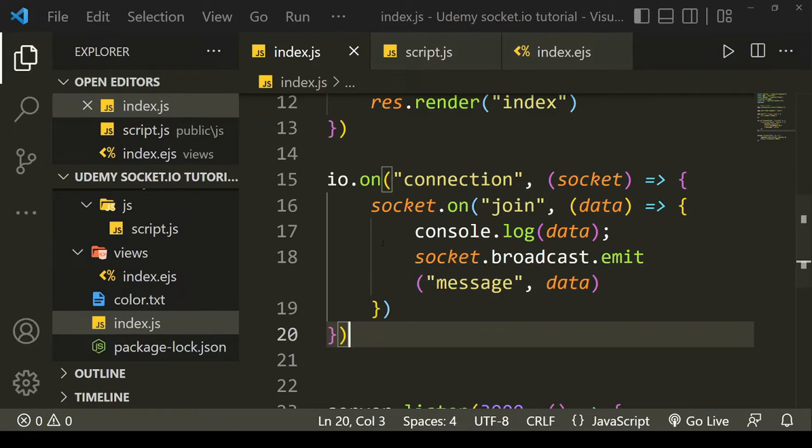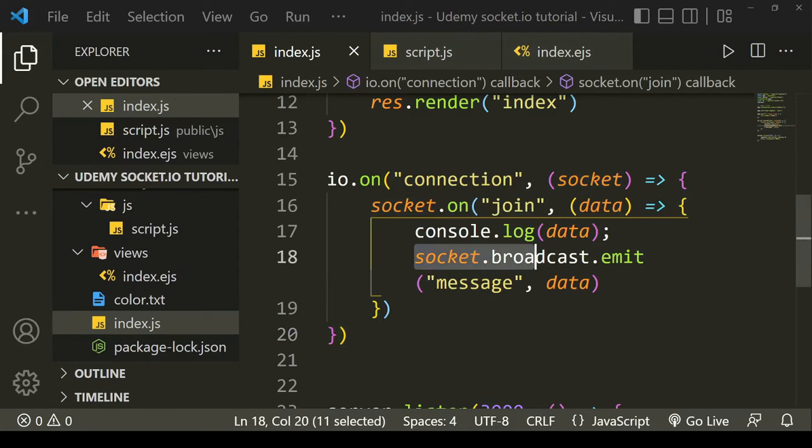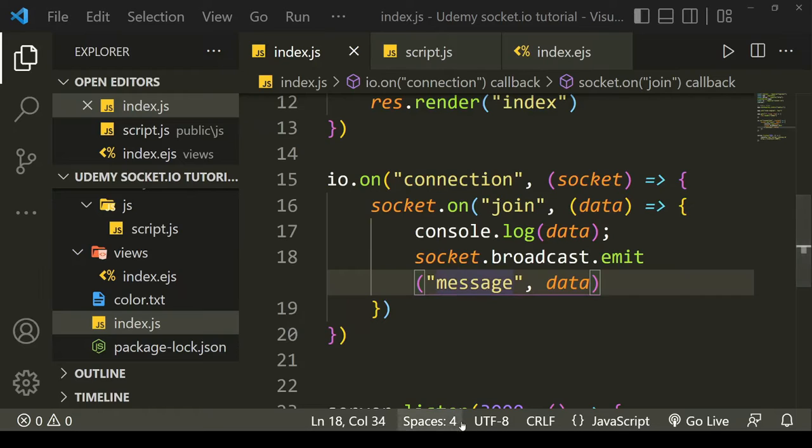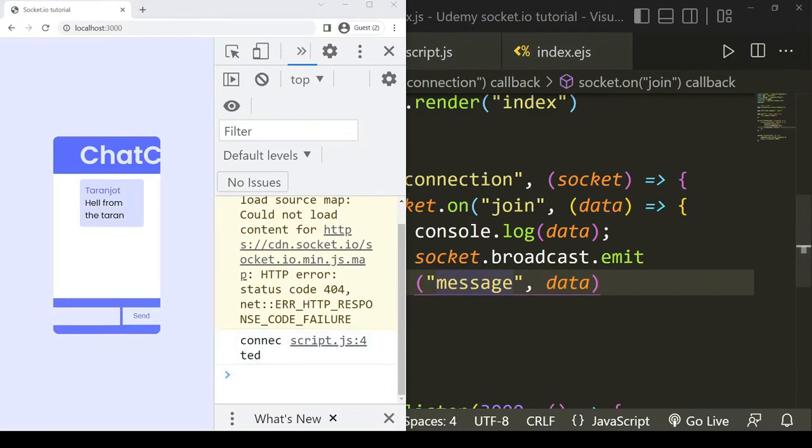So what does this socket.broadcast do? Socket.broadcast will send data to the other users connected to the socket, but it will not send the data to the user who sent it. Okay, so you can see.